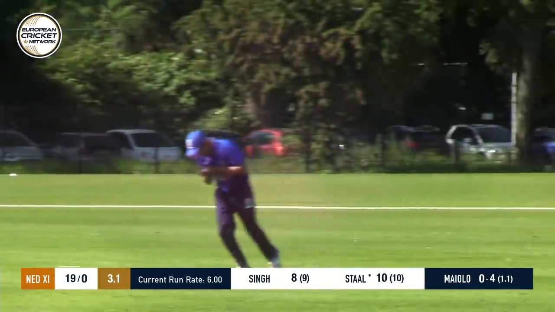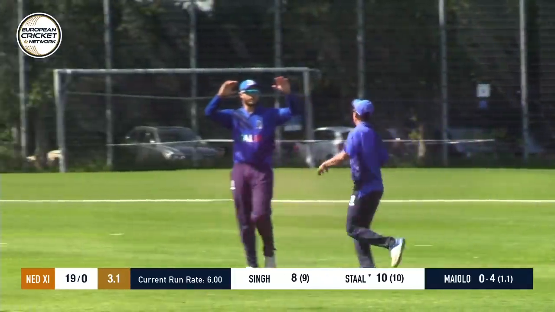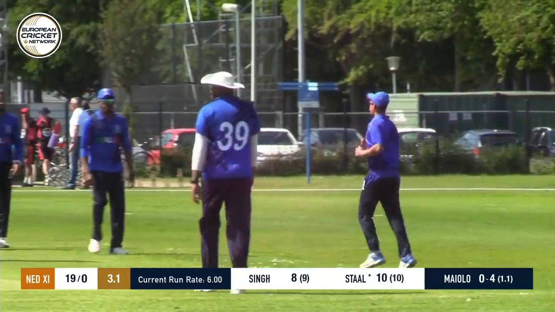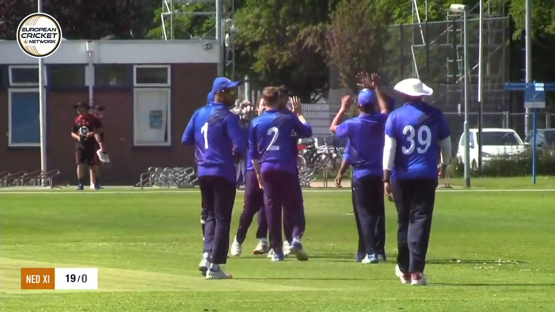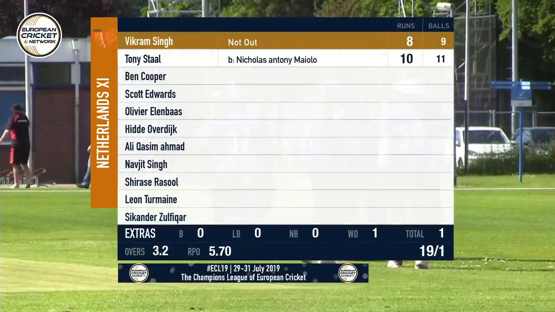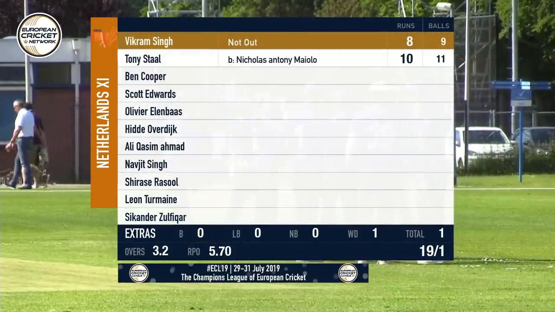Chips this one straight to the man at point, and he's taken. Bit of a soft dismissal that one. Looked like he wanted to try and go over the top, didn't go at it too hard. For that, he didn't have enough on it. Falls nicely to the man fielding at point. And the Italians have their first wicket.